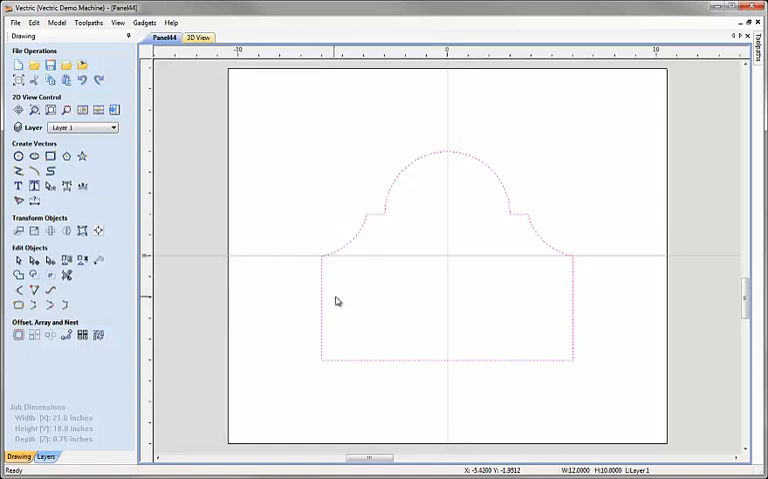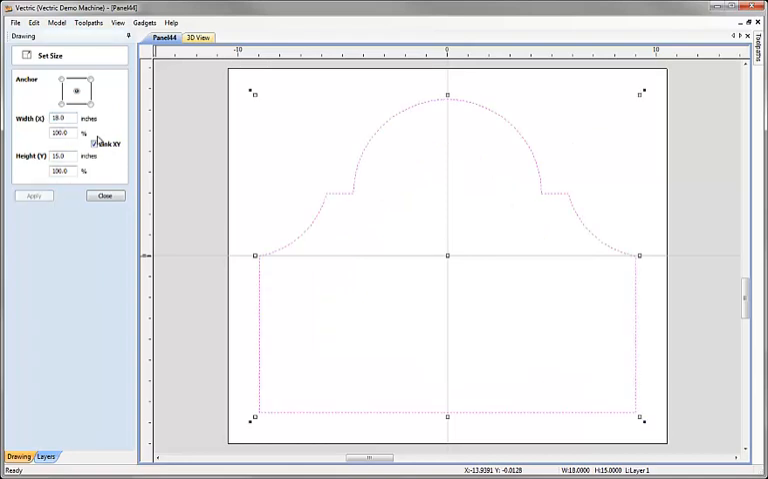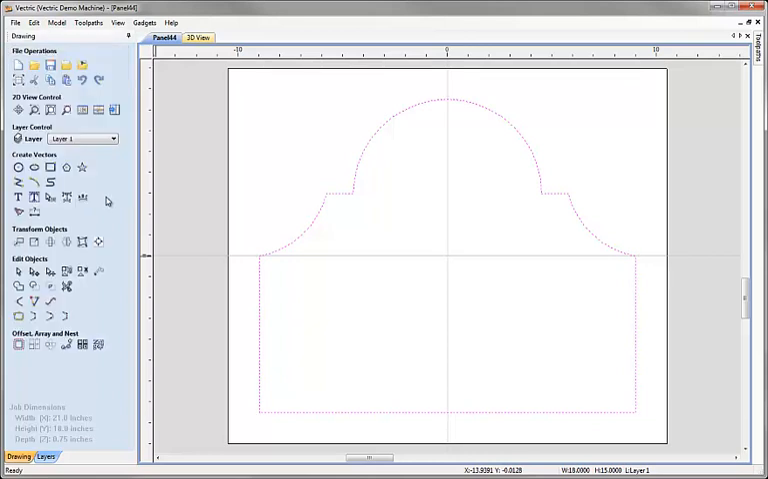Next we're going to select the vector outline from the 2D view, and I'm going to click on the icon to set the selected object size. So we're going to type in new values for the size of this. I'd like to keep the anchor point in the middle here, so make sure that this is selected. I'm going to make sure link XY is checked, and then adjust the width to be 18 inches and hit apply, and with link XY checked that will automatically scale my Y value, or the height of the part, as well. Once I'm happy with that, I can hit close.